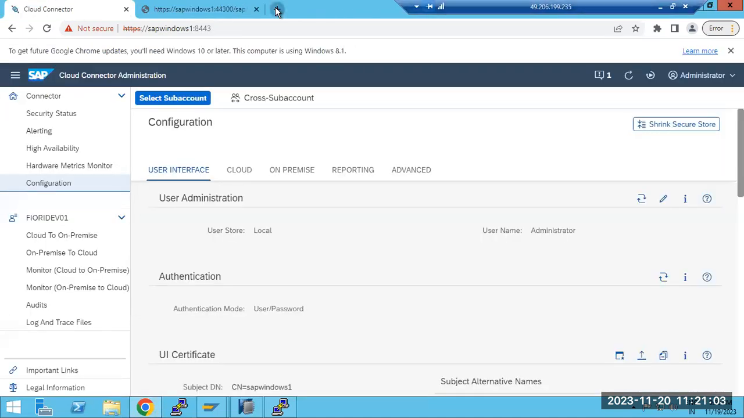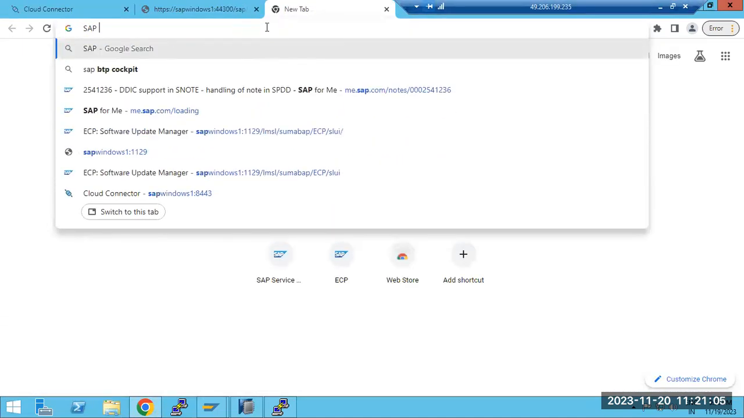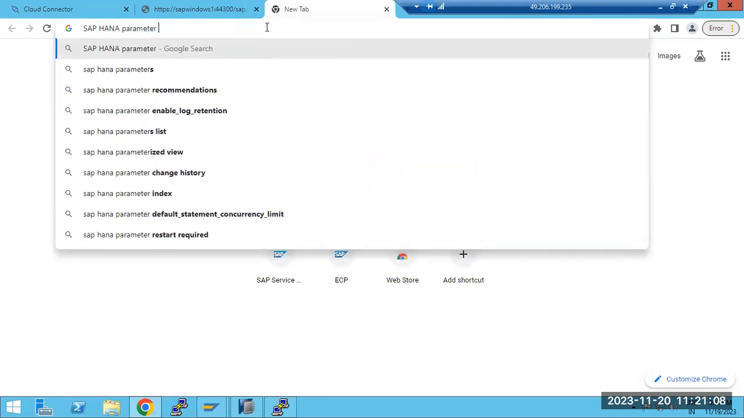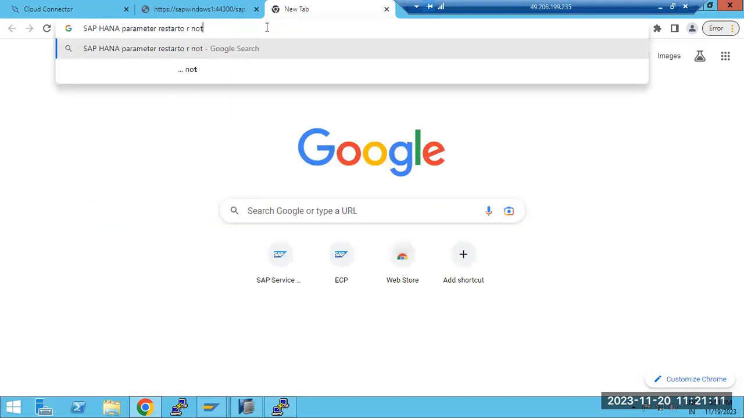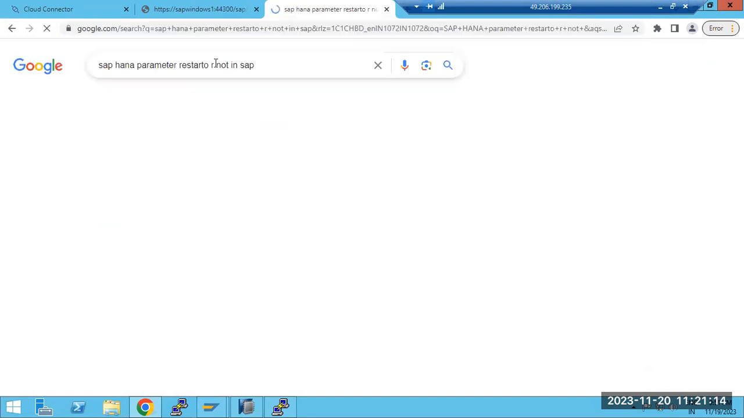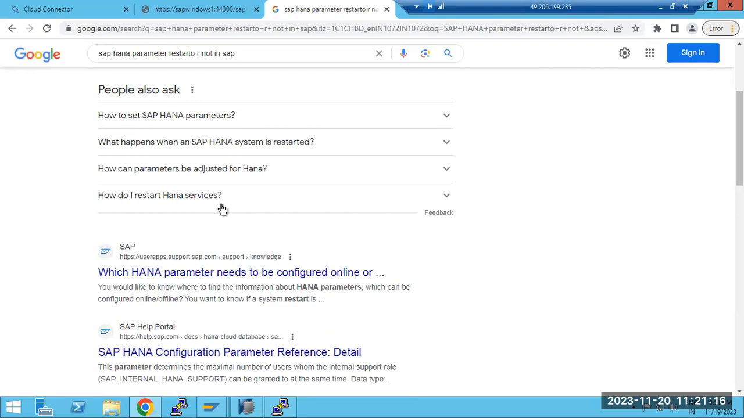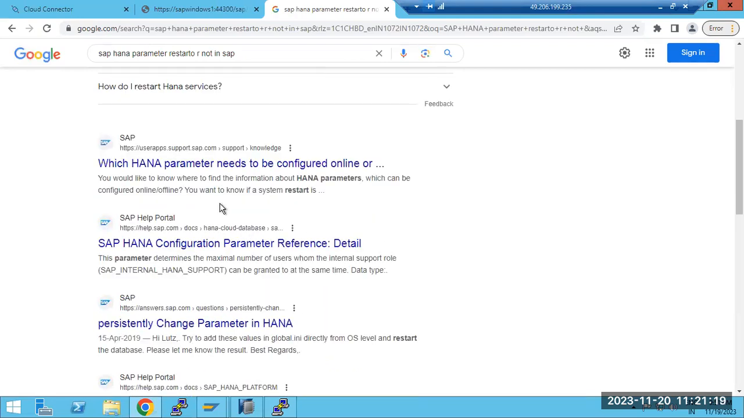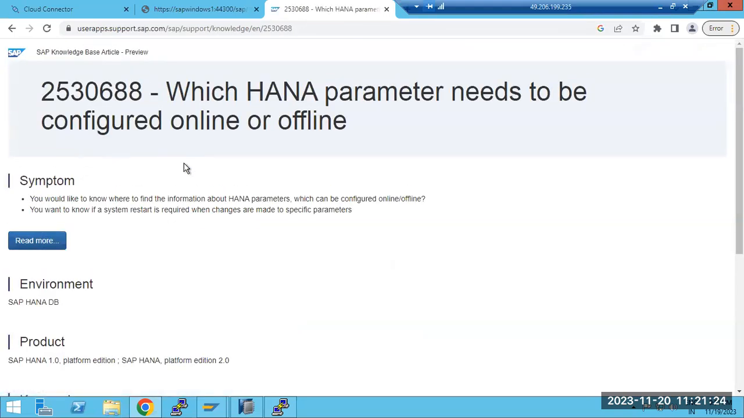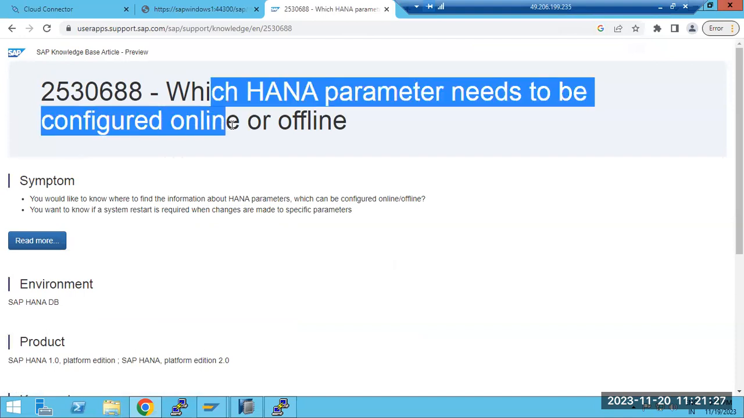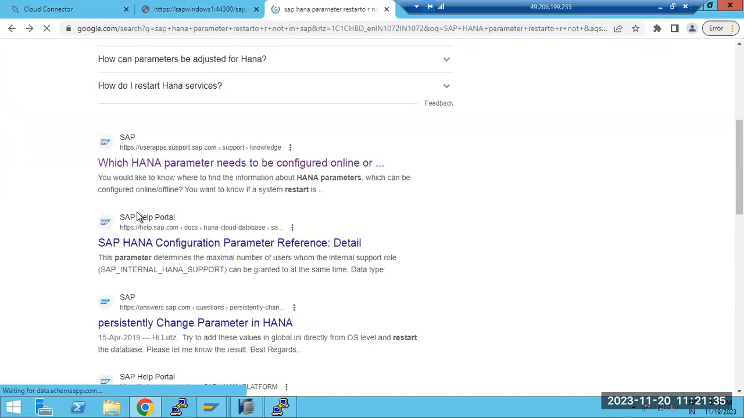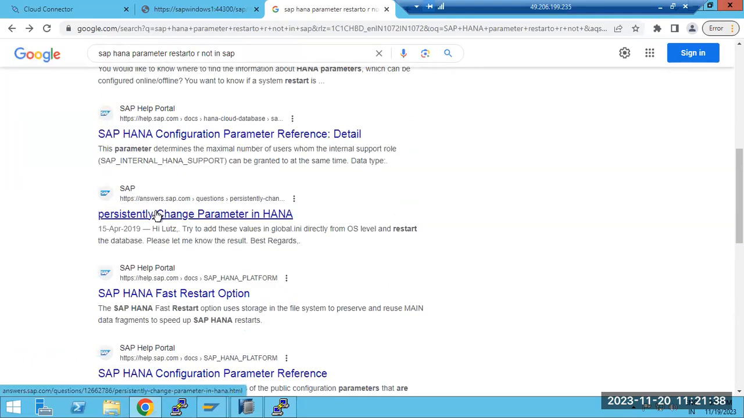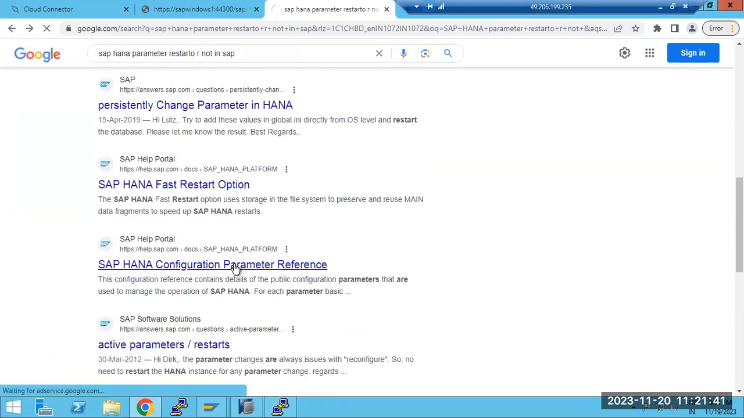To check all those things, search for SAP HANA parameter restart or not. There is a SAP standard blog here. If you go here you will come to know which parameter you have to change. All the information will be displayed here, such as which parameters need a restart, and whether they are configured online or offline. That site will give the information. Let me show you. There is one parameter. Yes, this is the one.